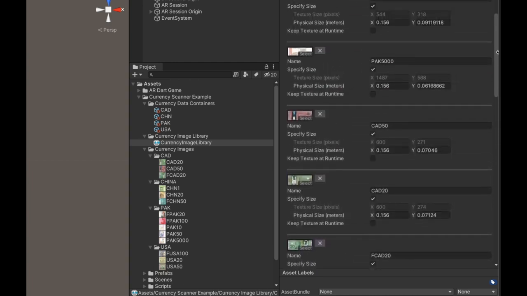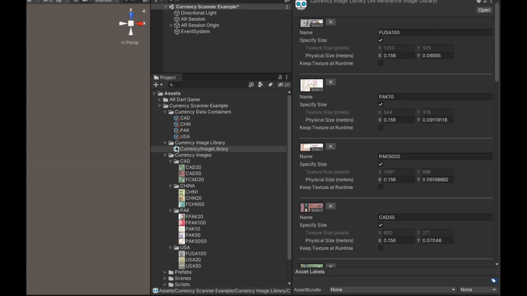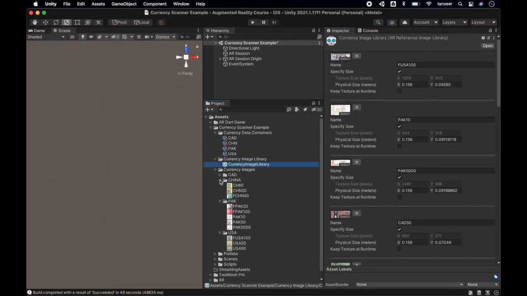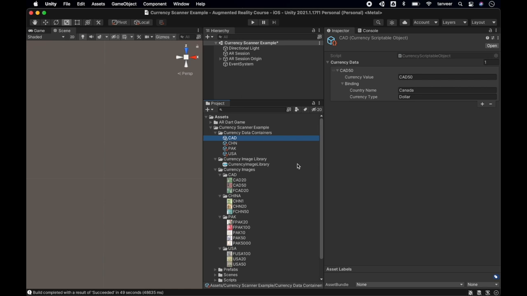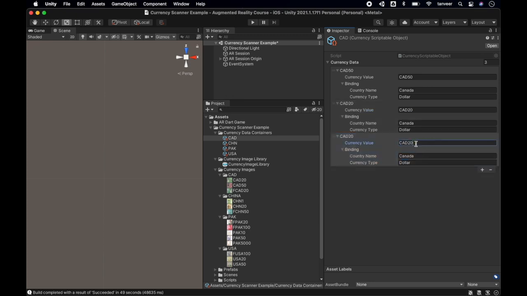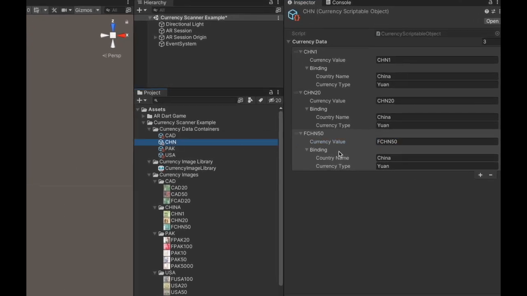So now for adding a new note, we don't need to write any new code. We just simply need to drag and drop the images and fill in the data. After completing the reference image library data, we will be filling the data containers. We just need to make sure we have added the data on both sides, the image library and the data containers.